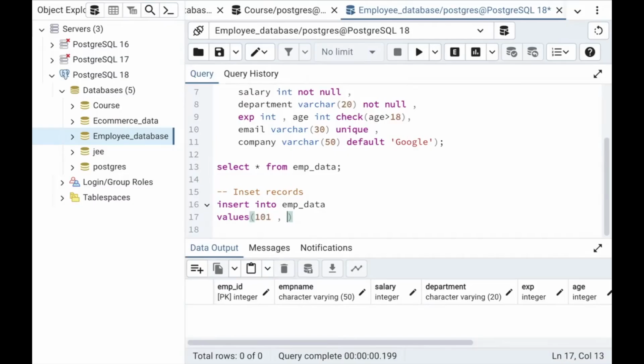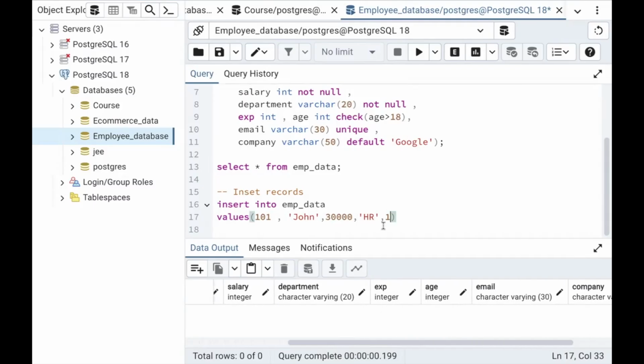Employee ID, let's say 101. Employee name, let's say John. Text should be written within quotes, and only single quotes are allowed. No double quotes. Salary, let's say 30,000. Comma, department, let's say HR. No double quotes. Experience, I'll just say 1 year of experience. Age, I'll just say 20 years. Email, I'll just say john@gmail.com, comma, company, and just say IBM.